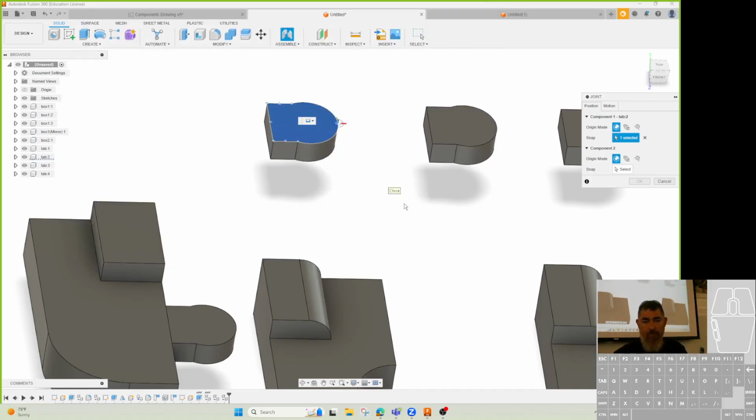So if I'm on this surface, the circle is going up facing that surface. I go on this surface, you can see the circle turned is now flat on that surface. If I pick an edge, the circle is perpendicular to that edge.